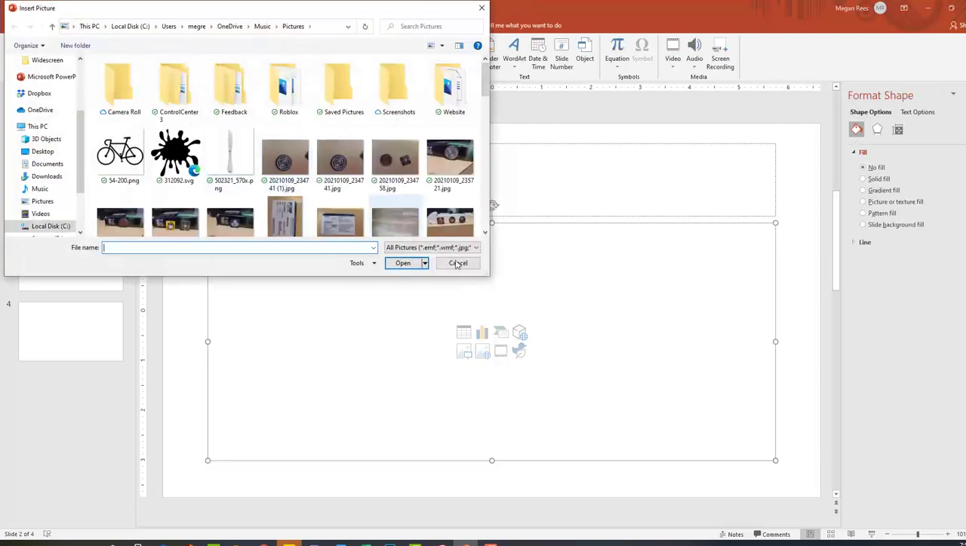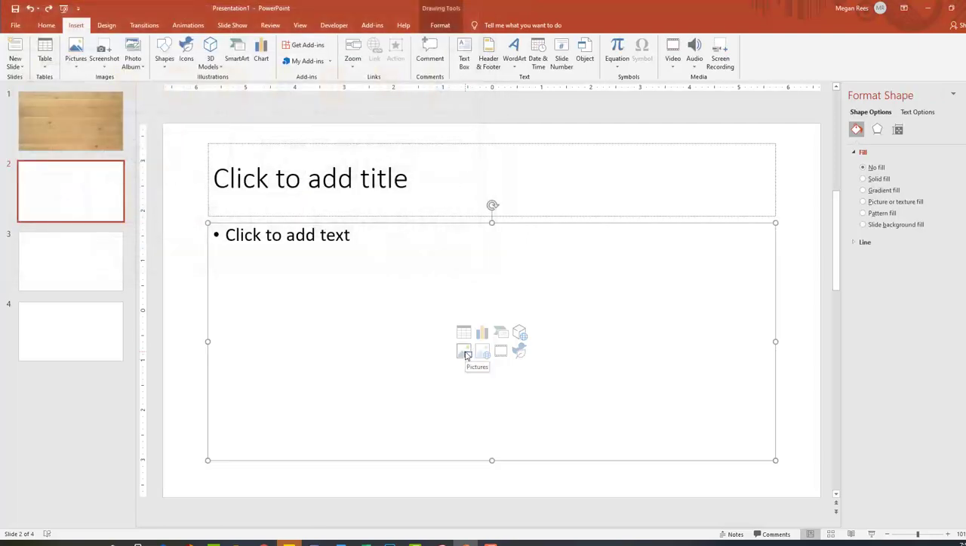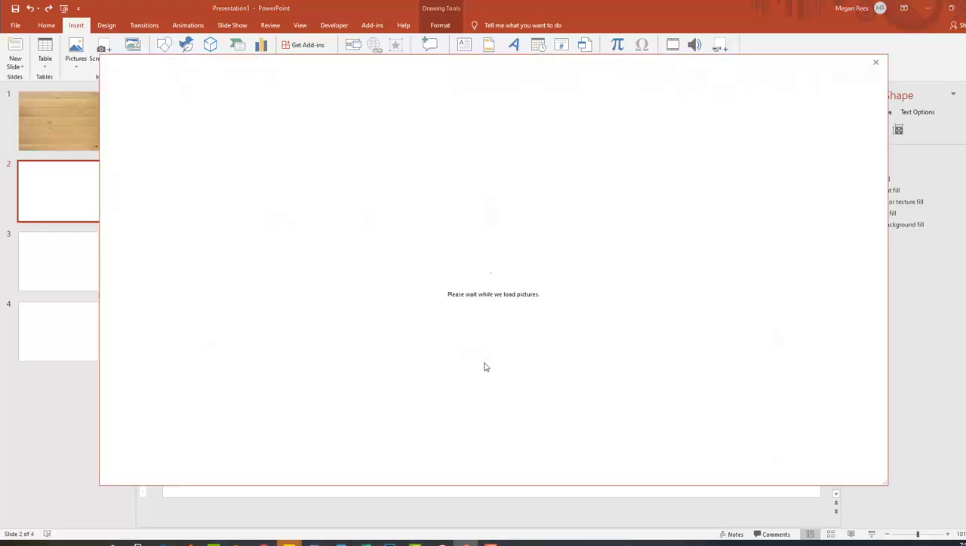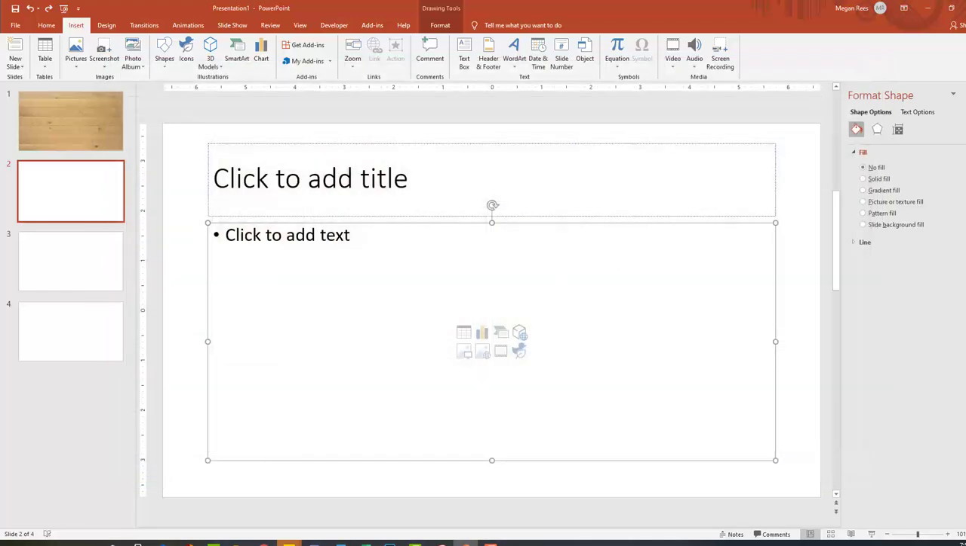You can pull in, I think this is an image or pictures or whatever, online pictures. So they're just shortcuts that let you get through there.